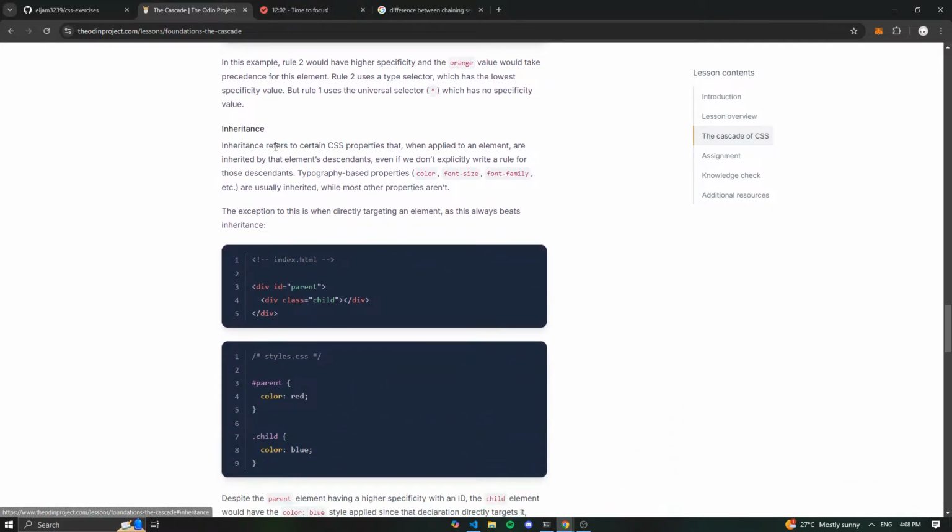Okay, inheritance refers to certain CSS properties that when applied to an element are inherited by that element's descendants, even if we don't explicitly write a rule for those descendants. Typography-based properties like color, font size, font family are usually inherited while most other properties aren't. The exception to this is when directly targeting an element, as this always beats inheritance.